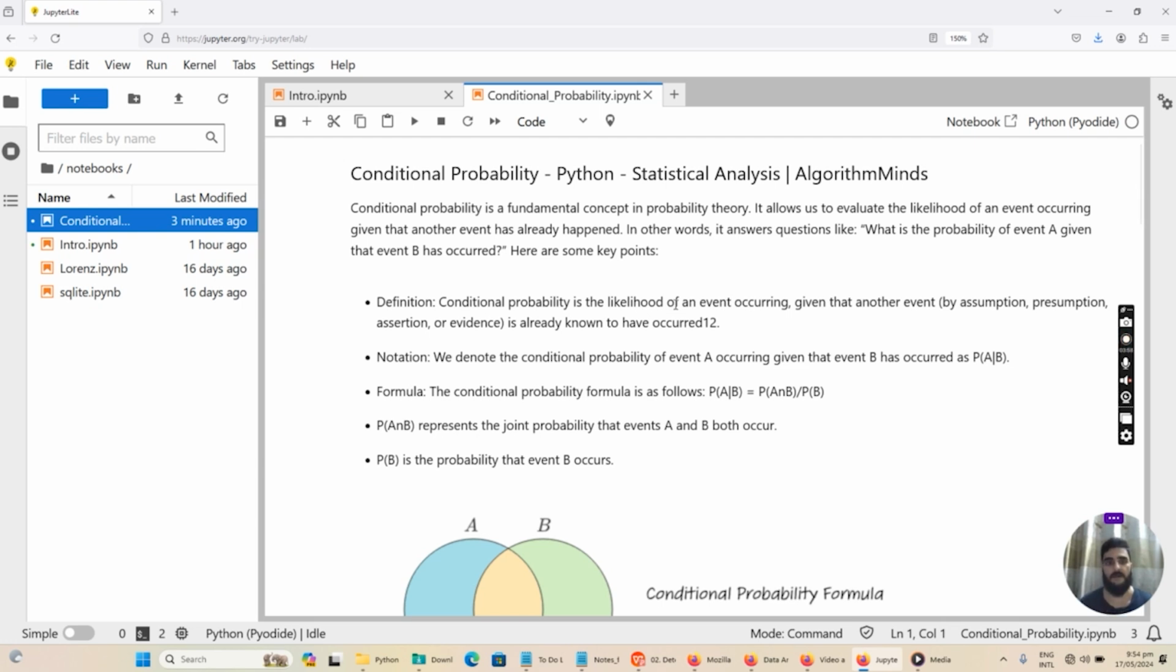To start with, conditional probability is a fundamental concept in theoretical probability theory. It allows us to evaluate the likelihood of an event occurring given that another event has already happened. In other words, it answers the question, what is the probability of an event A given that event B has already occurred? Okay, so I will repeat that again. What is the probability of an event A occurring given that event B has already occurred? So that's the core definition of conditional probability.